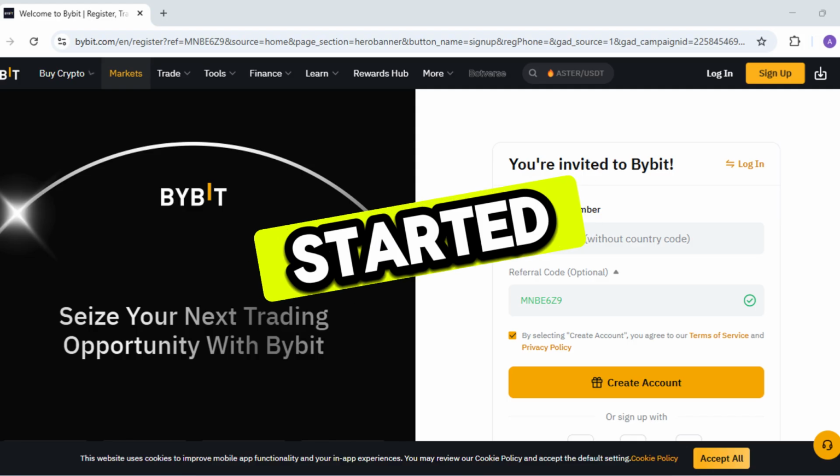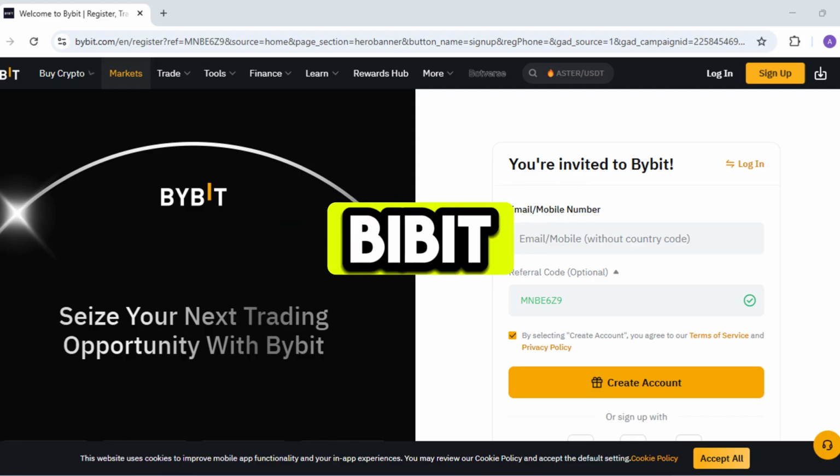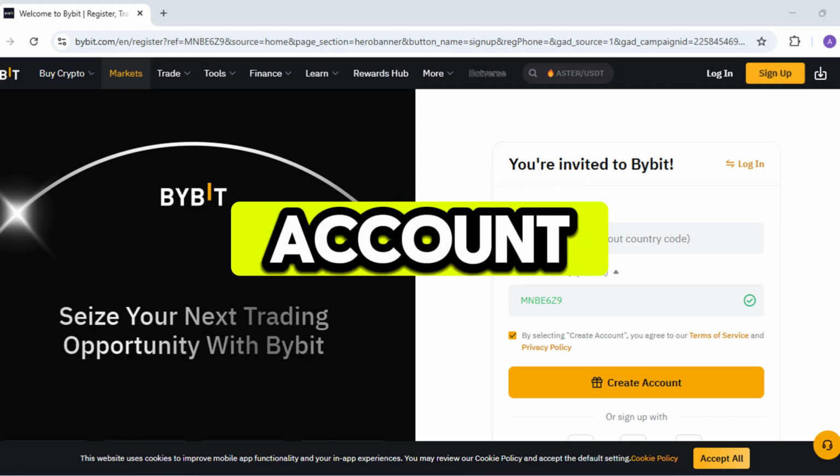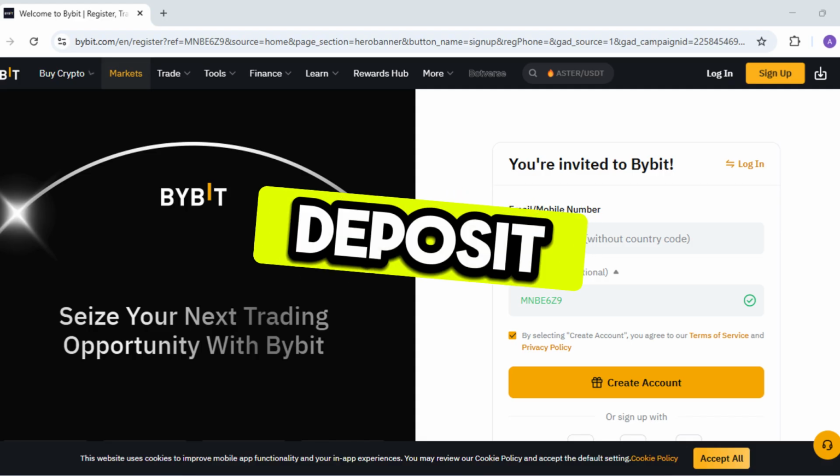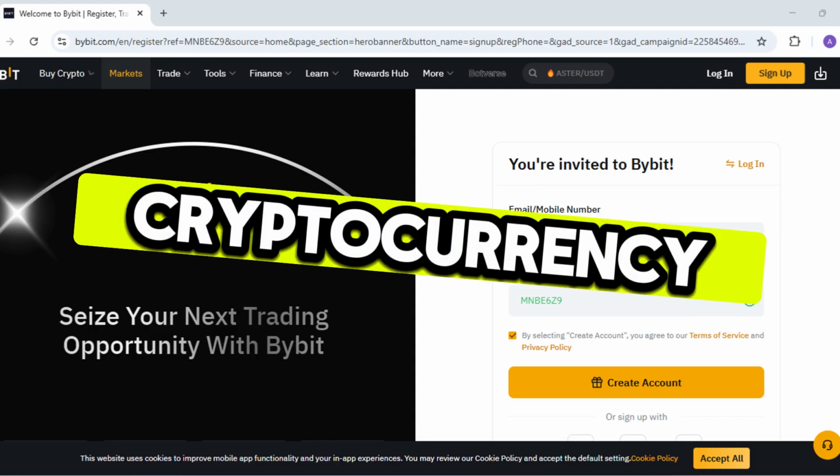Let's get started. First, open the Bybit app or go to the Bybit website and log into your account. Next, navigate to the Assets or Wallet section. Then, click on Deposit and choose your preferred currency or cryptocurrency.